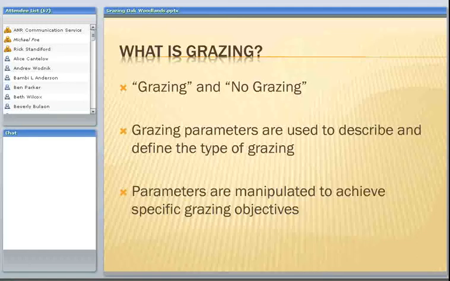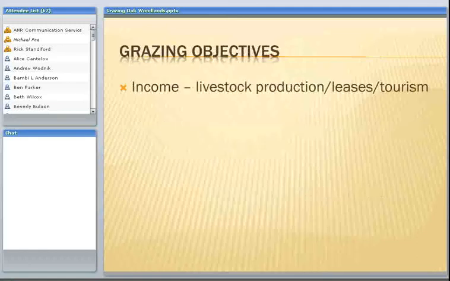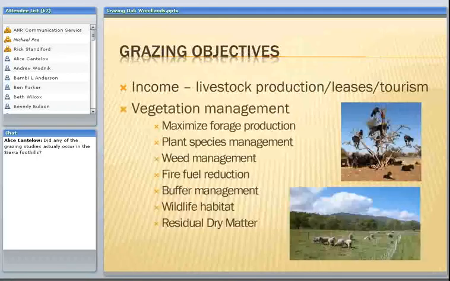Well, one objective that often comes to the top of the list in rangeland management is the use of grazing for income. That can be either through livestock production, coming from a rancher's perspective, or leases, coming from a landowner's perspective, or perhaps tourism dollars. There might be a lot of vegetation management objectives. Ranchers typically want to maximize forage production. Others may want to manage for a particular set of species, perhaps perennial grasses or some forbs. There might be some weed management objectives, or managing for reduced fire fuels, vegetation management in buffer areas, perhaps around riparian zones, or managing vegetation for wildlife habitat.